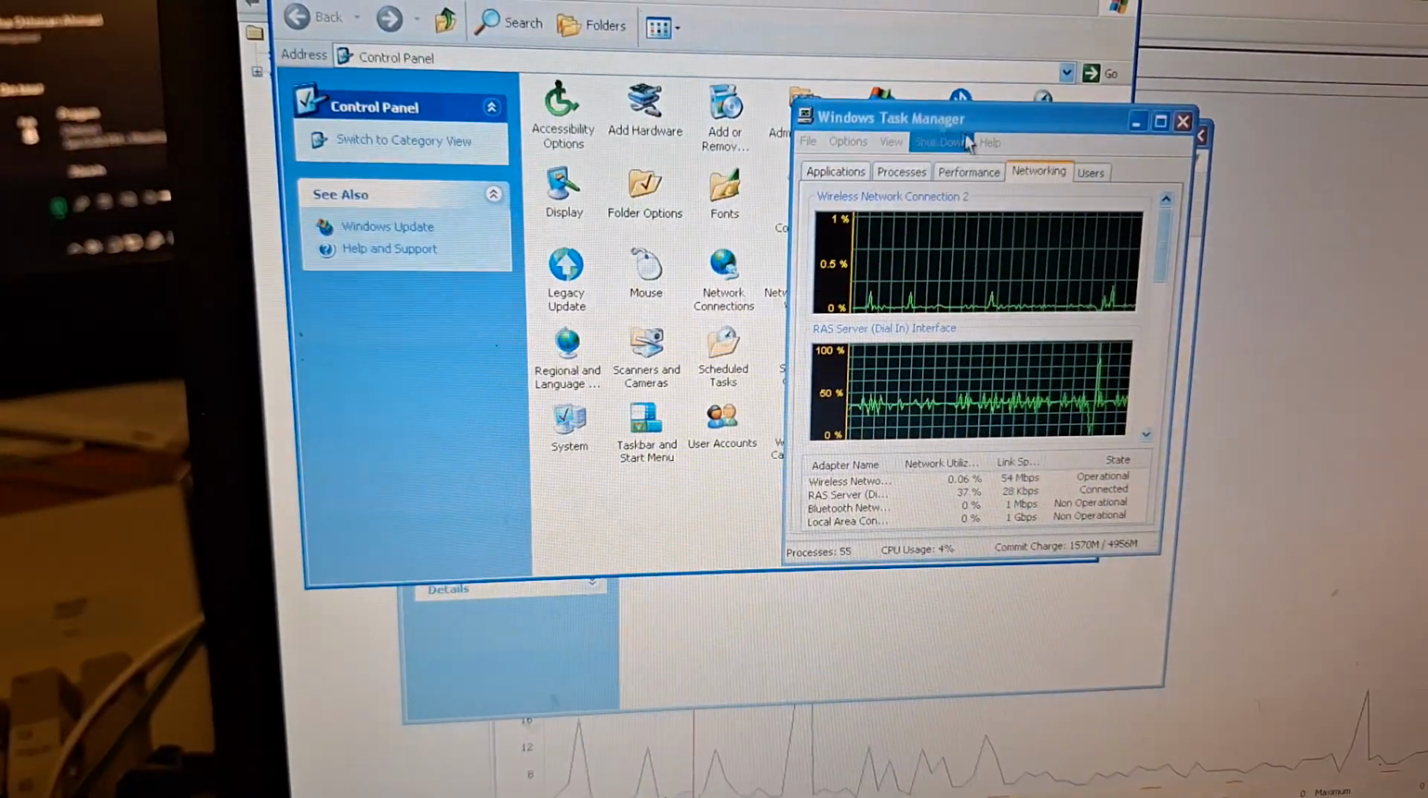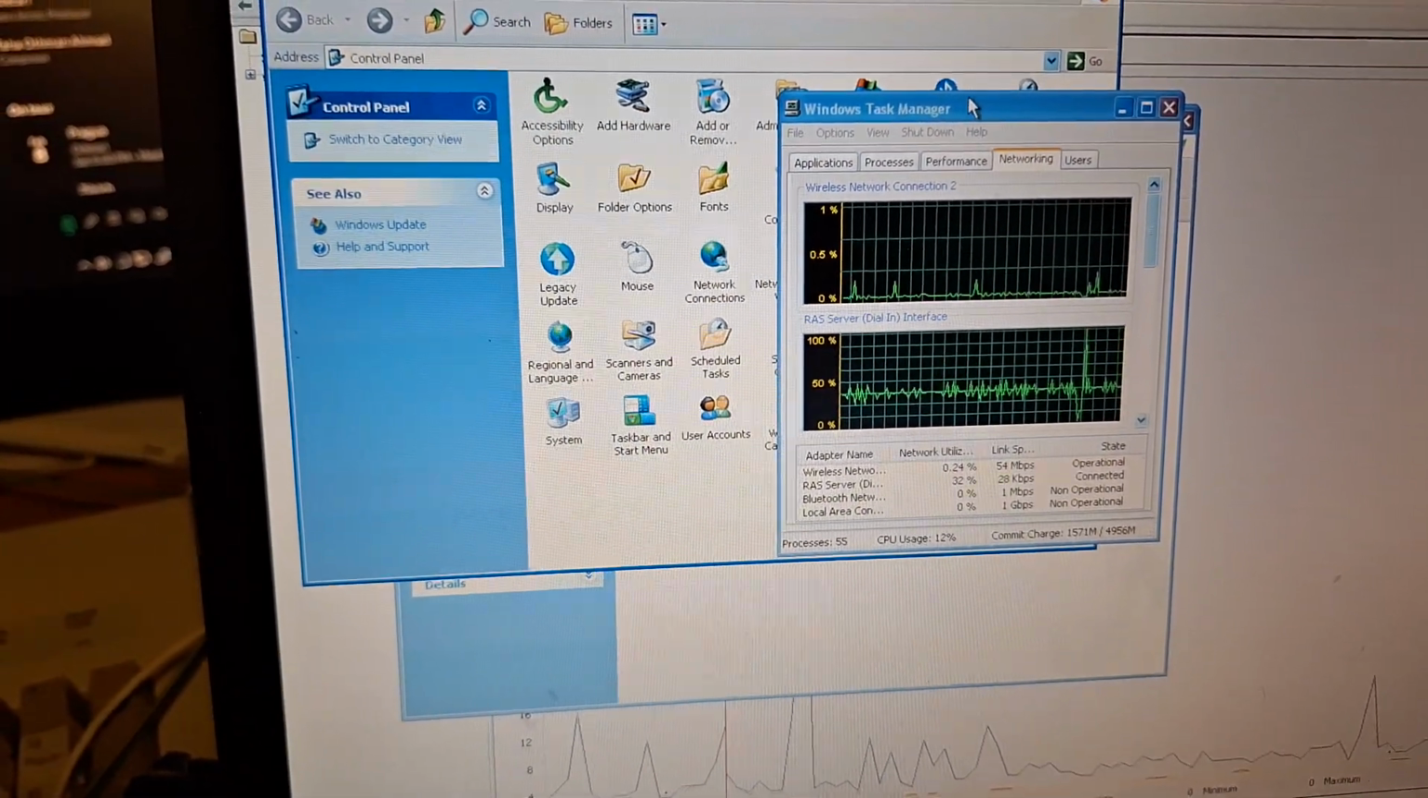So first of all, you're gonna go into Control Panel. I need to look at the screen instead of my phone screen.